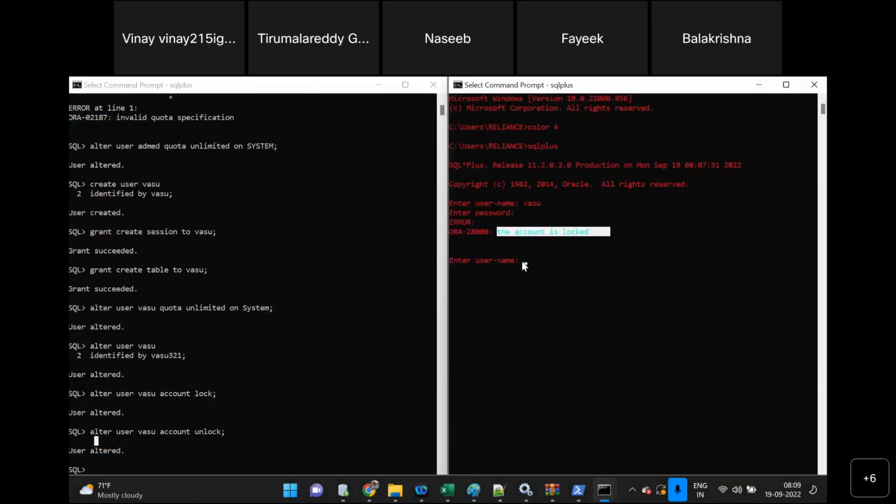Now he will get an email saying that your password was successfully reset. Now Vasu will do this. Vasu, what's the password? Vasu321. Now see here, he's able to connect. Clear? Do you have any doubts till here? How to lock and unlock a user?